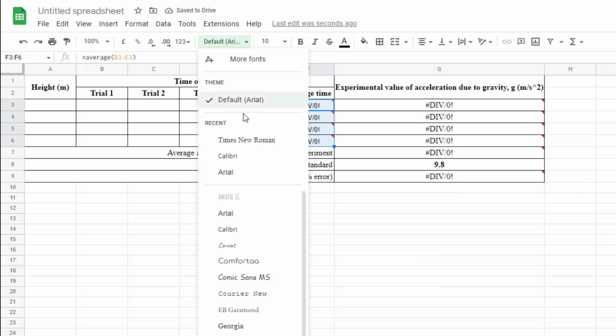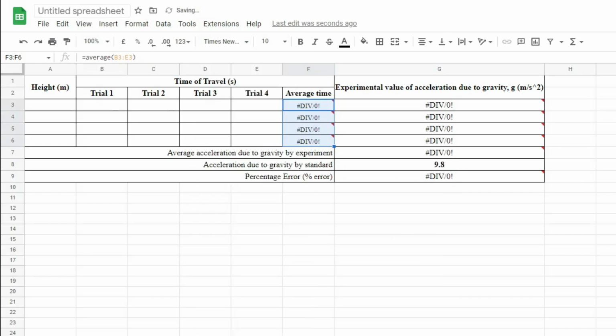Finally, change the title of your Google Sheet to the title of your experiment or activity. Your table is now ready. Now, input all the data from your experiment to the respective cells and let your Google Sheet calculate it for you.